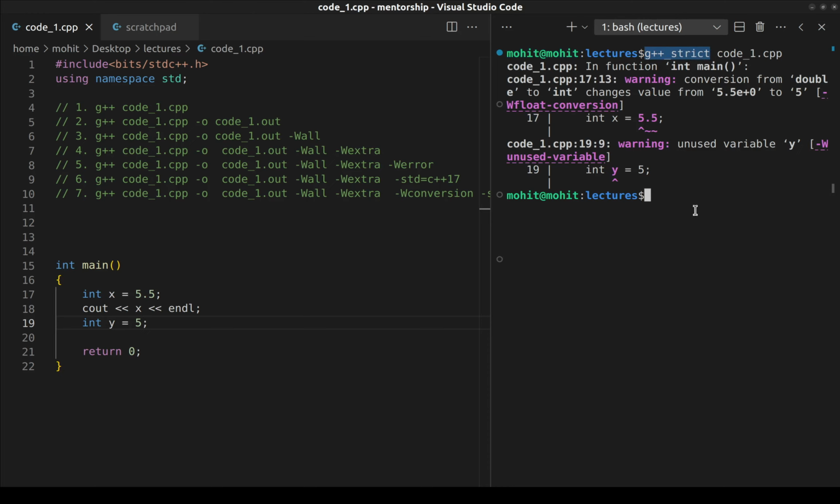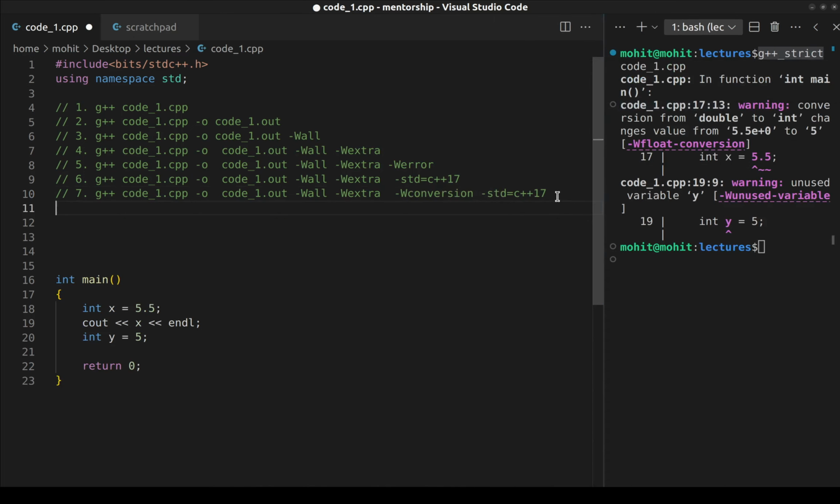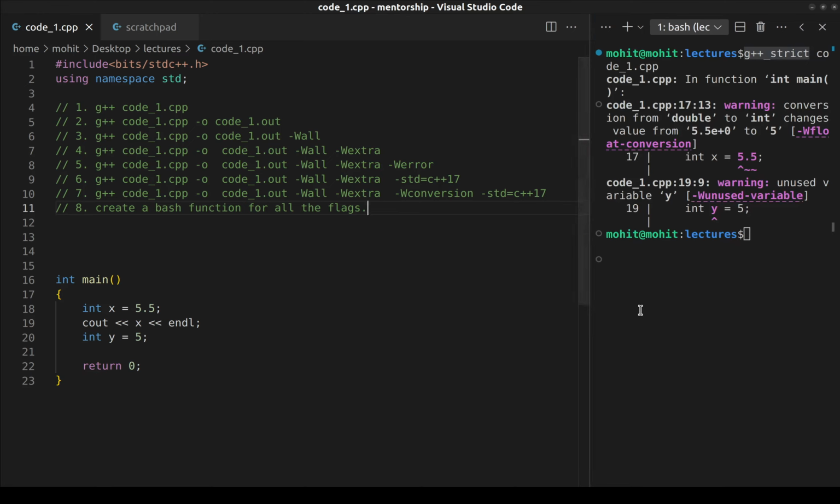So yes, I hope this was helpful. I hope you guys would have taken some good lesson. And let's at the end create a bash function for all the flags. I hope this was helpful.